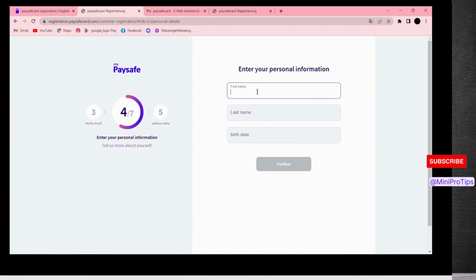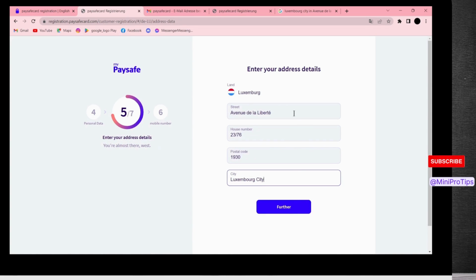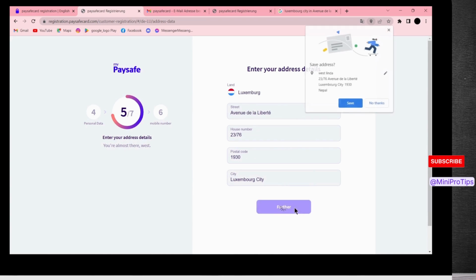And now you have to enter your personal information like your first name, your last name, and your date of birth. Further. And now you have to enter your address details like street, house number, postal code, and your city. And now after entering your address details, then you can click on further.